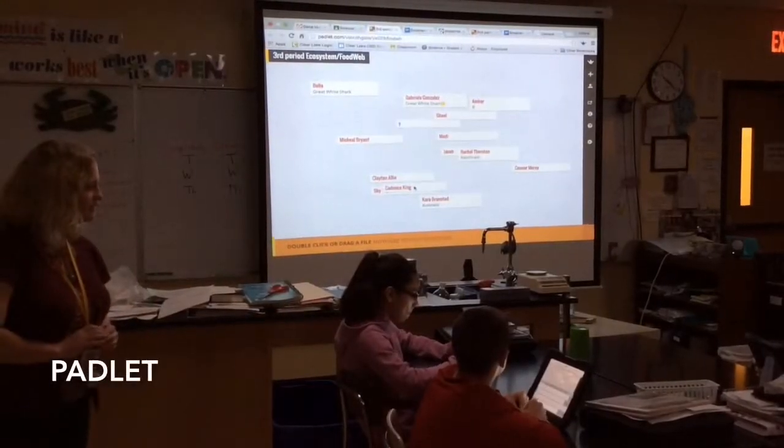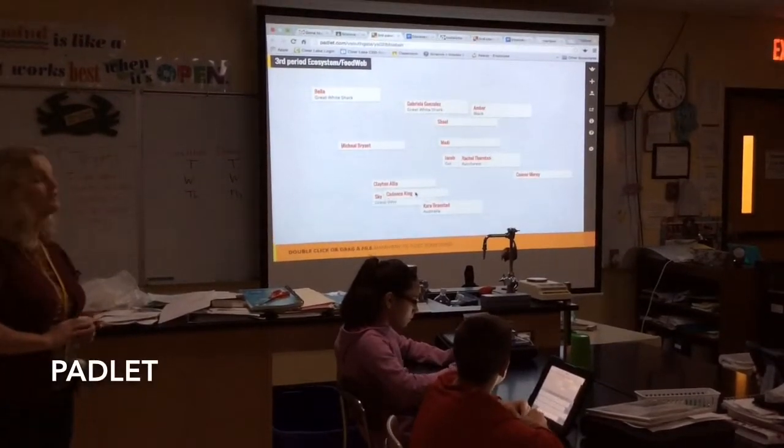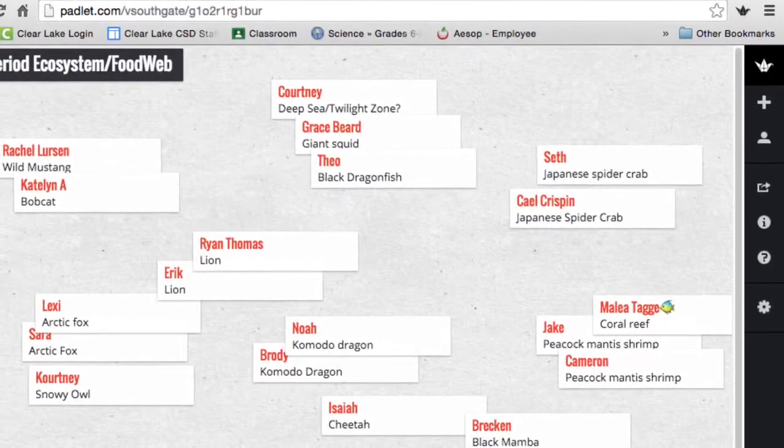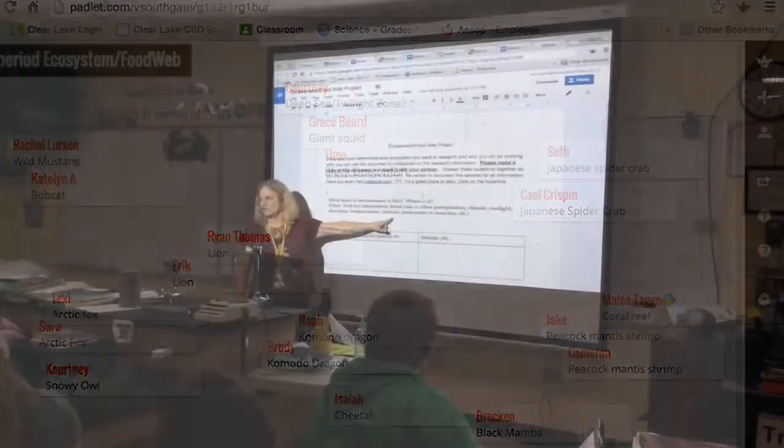All the students put their little Padlets up there, and then I was able to drag the Padlets together in things that were common. So I was able to group the students by common interest.